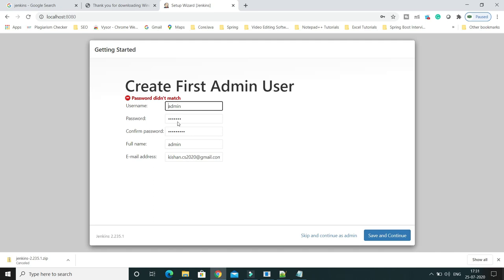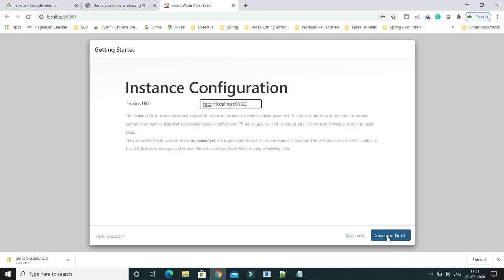It says the password did not match. I think by mistake I have typed the wrong password. So both passwords should match; just keep in mind these things. Once again I'm going to click on Save and Continue, and this time the password is accepted.